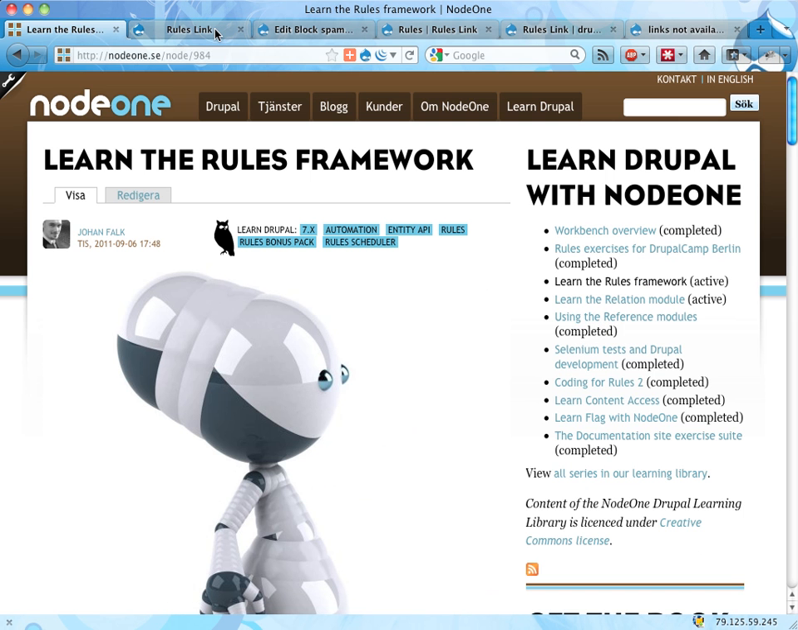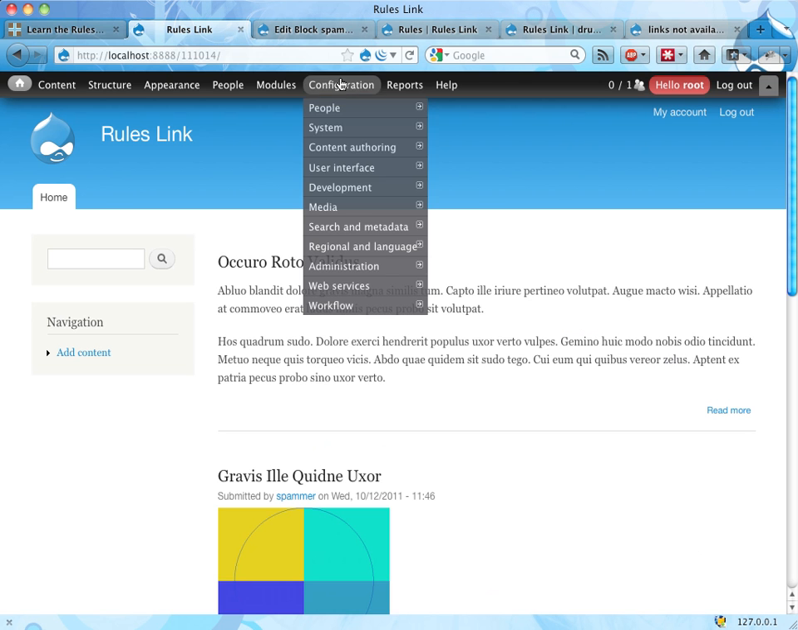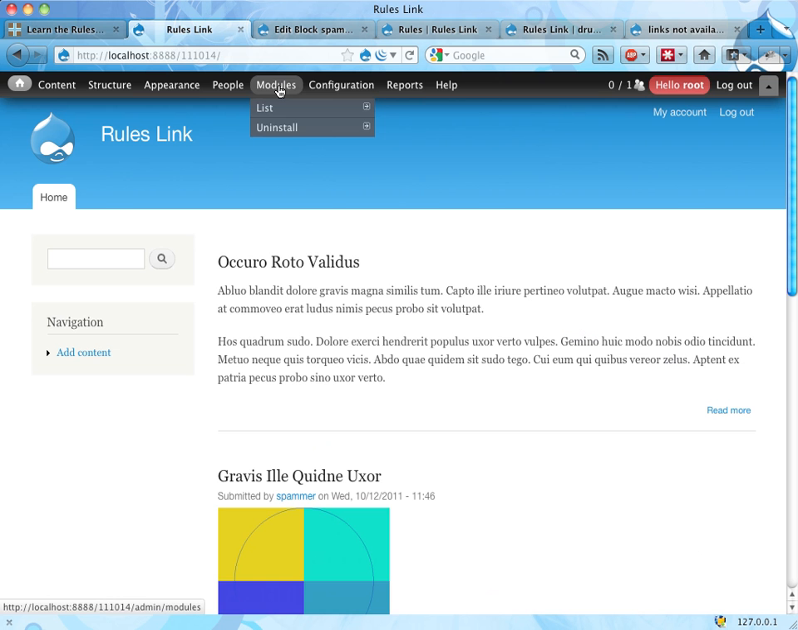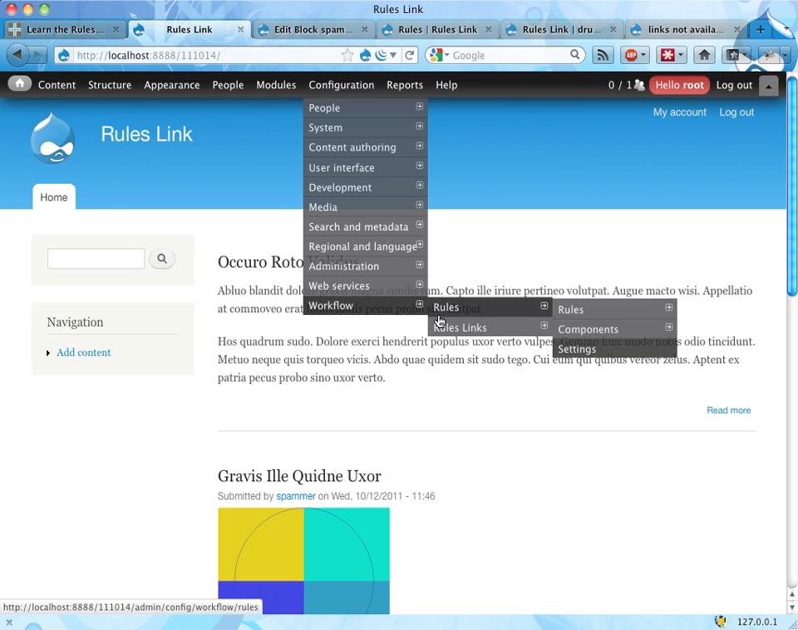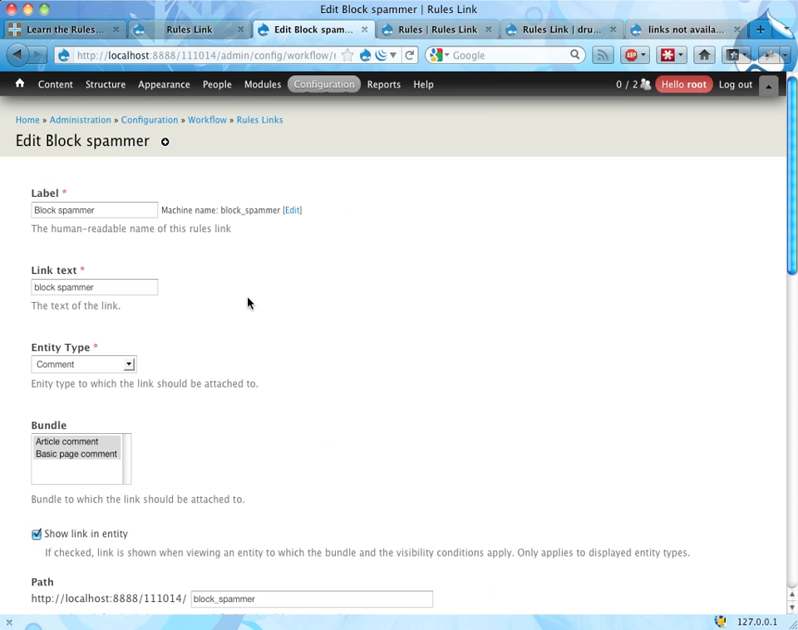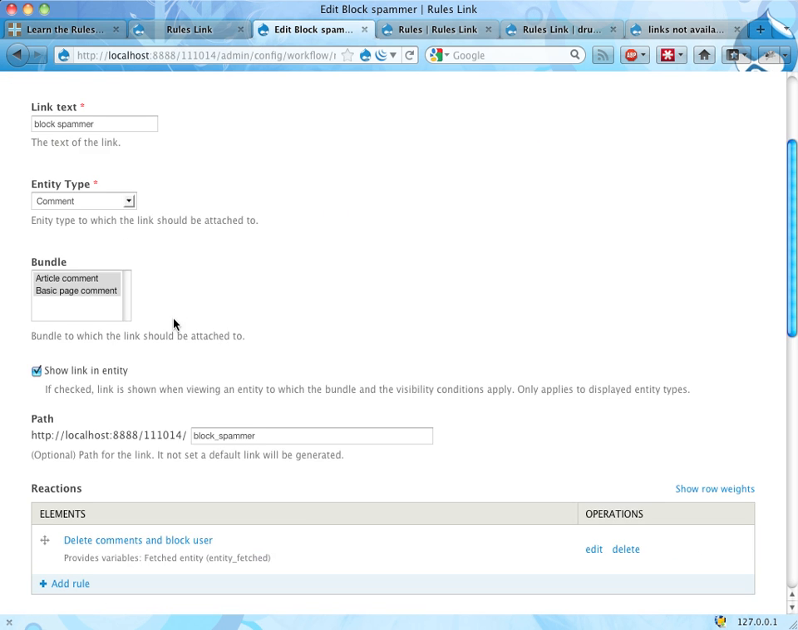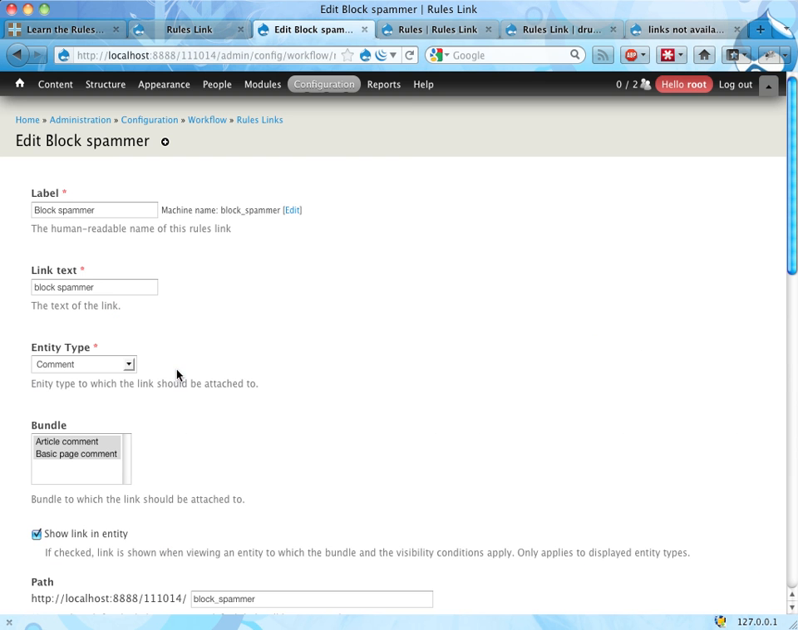Right, cool. Rules link is installed on this site, and we can see that by going into configuration and workflow. Oh, it's not installed. Why? Let's reload. I think it's installed. Configure. Yeah, rules link. Cool. And we have one rules link available here called block spammer. It has a reaction here. Well, this is the actual content listed in a rule set that is used for this link only.